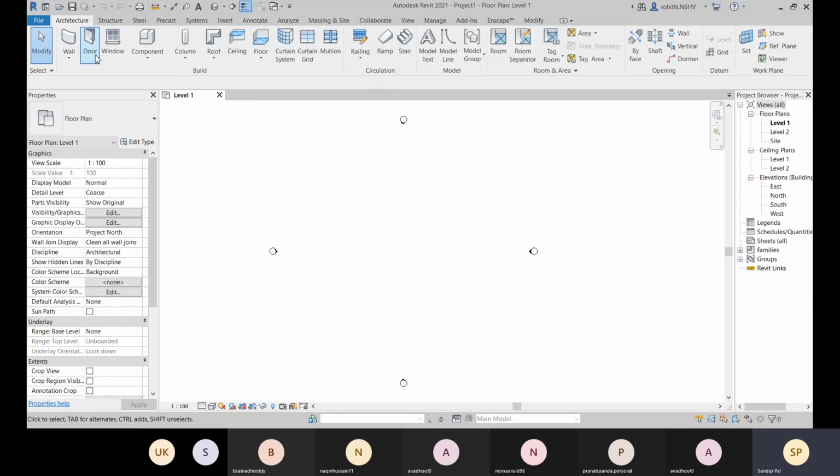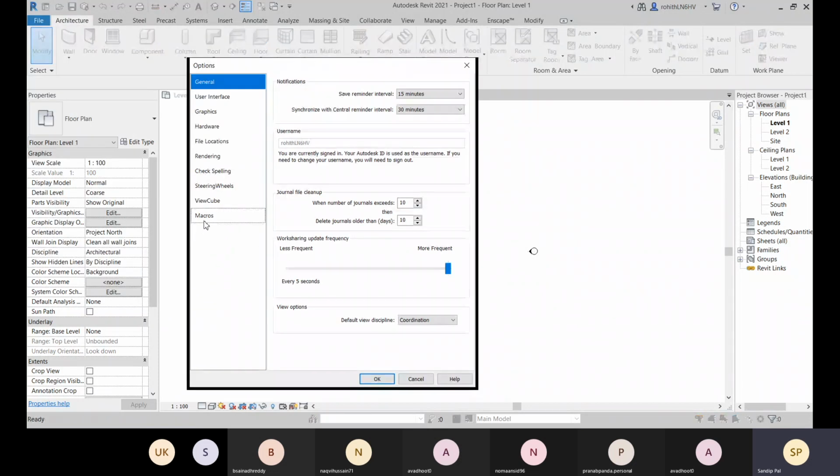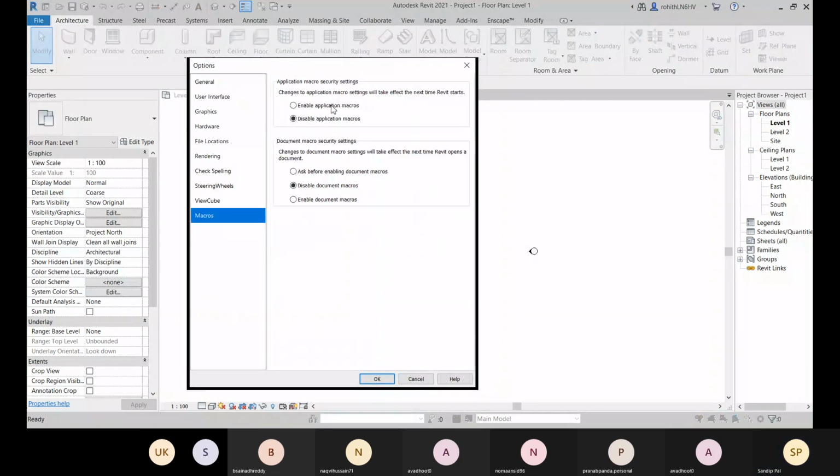Okay, so these are still coming. Let me go for this options, macros. Okay, so you have to restart. Next time when you start, it will be reflected. Here you can see this setting will take effect the next time Revit starts, so it will not be applied right now. I'm not going to restart it again. You can check it, okay, guys. Do this change, check it, and let me know.